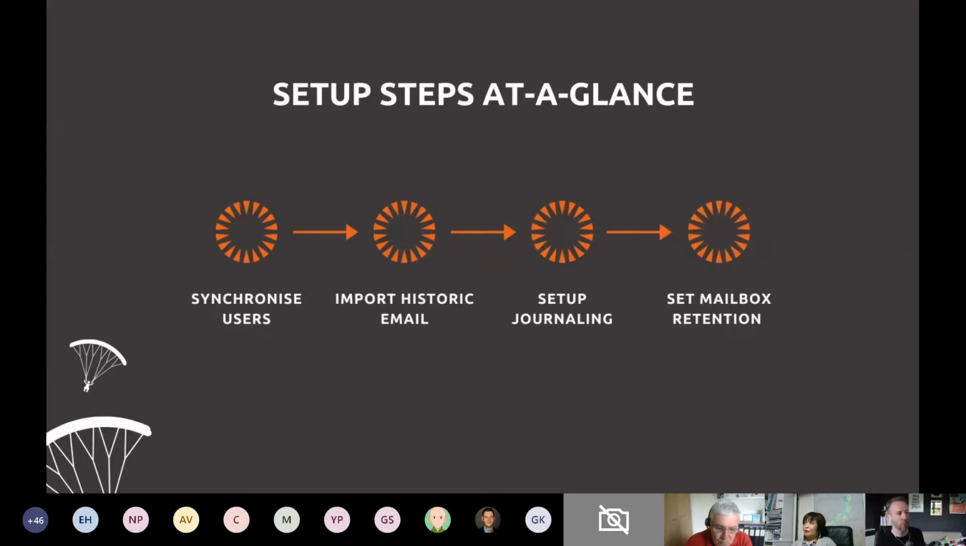Then we import the historic mail, which is basically the longest part of the setup really. It's importing the messages from the mailboxes, all the historic stuff, and then pulling in, say, your PST files as well that will be dotted around the network. That's got you all of your historic email.